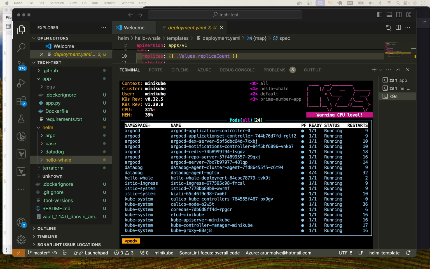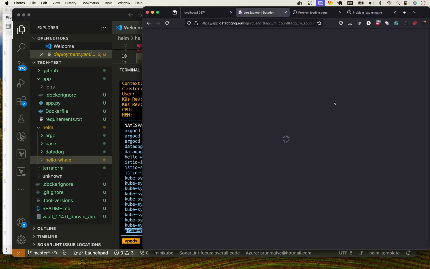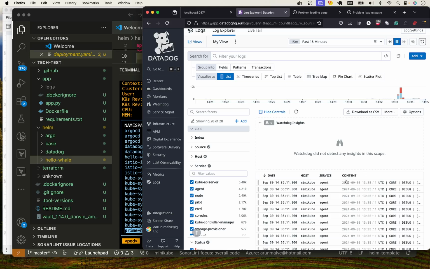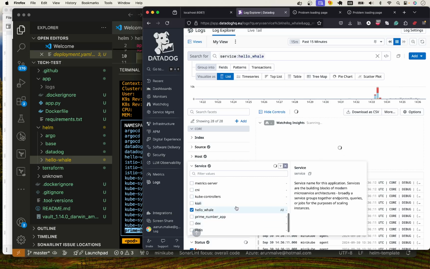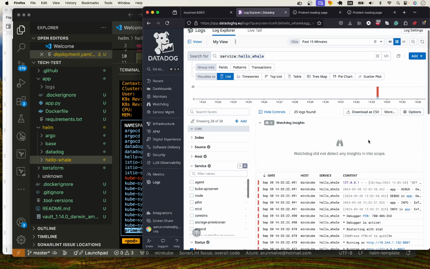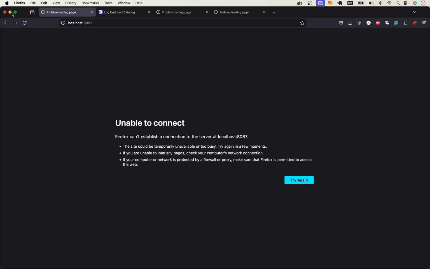So now we have all the pods running. We can quickly check any logs coming through to Datadog. Yeah, there we go with the agent. Let's filter through our application, which is Hello Whale. There we go, let me maximize this. We have some logs coming through now. Let me refresh, we should have more logs coming through.